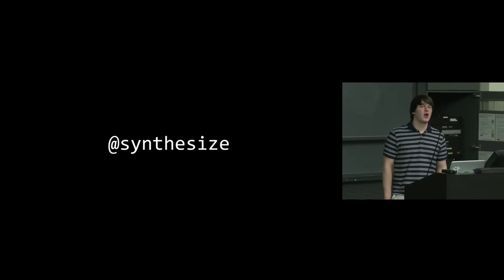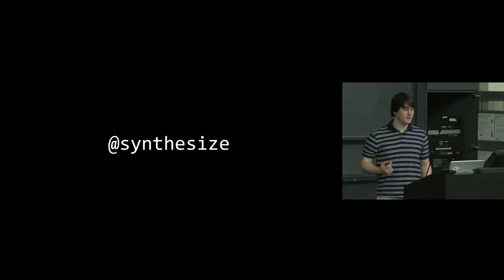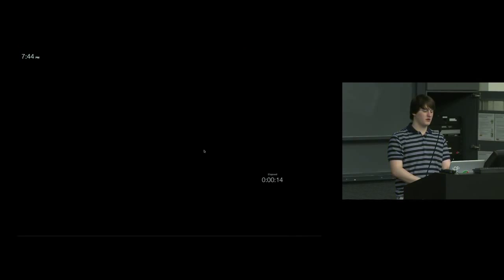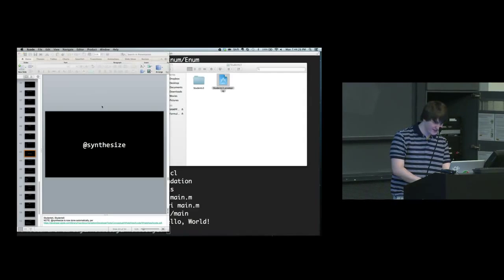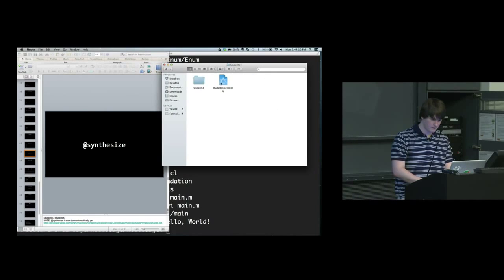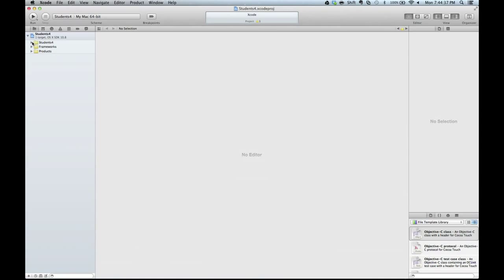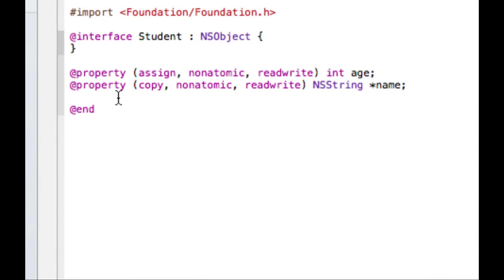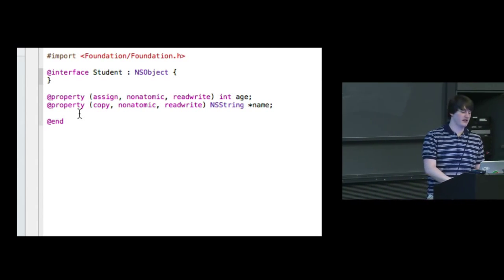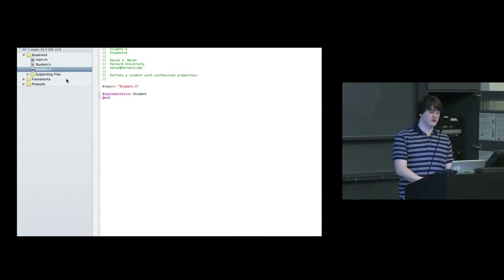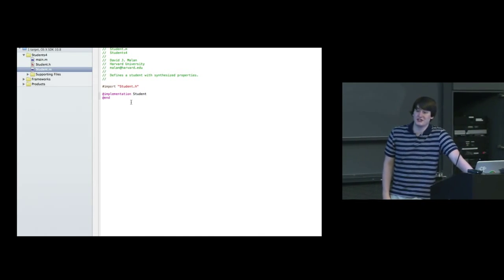OK. So synthesize. This is what in the past was used to do exactly what you just said about getting rid of the getters and setters. So let's look at student 4. We have gotten rid of the explicit declarations of the setters and getters from here. Just deleted them. They were redundant to begin with. And in student.m, we have now gotten rid of the implementations of those things.